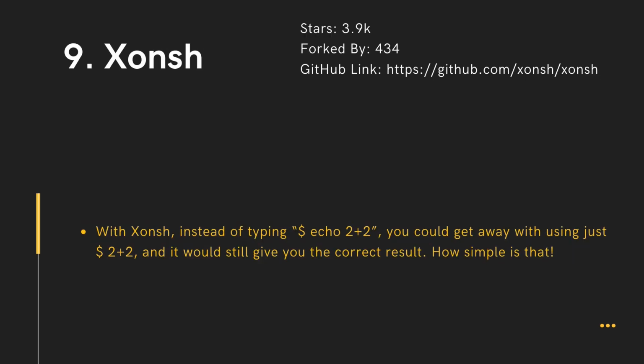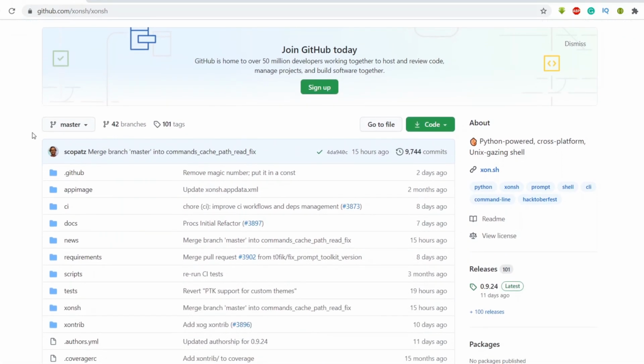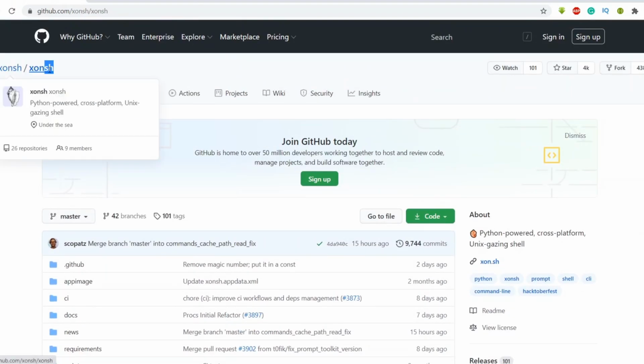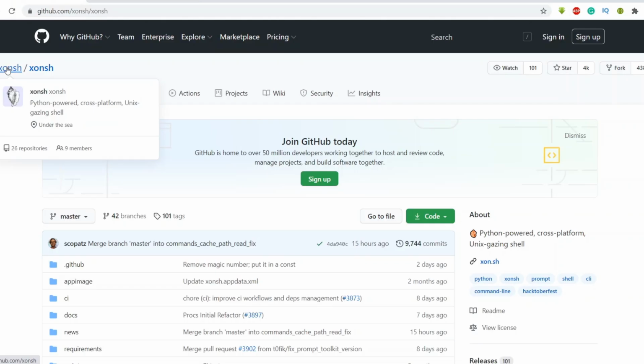Yes, it is pronounced as C-O-N-C-H, Conch. You can think of Conch as a cross-platform shell language that is powered by Python. Conch makes working with Python, even the most basic of its tasks, miles better, as it is integrated deeply within Conch. With Conch, instead of typing something like $echo 2+2, you could get away with using just $2+2 and it would still give you the correct result.